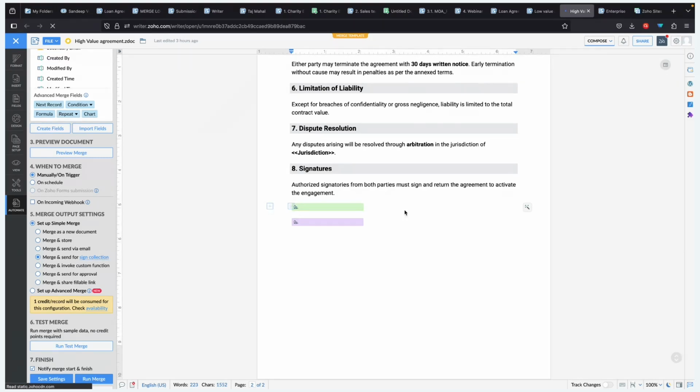I've added signer fields into the document, and when I configure, I'll be able to add conditions so that based on the conditions, the appropriate signer will be selected. Let me show you that as well.